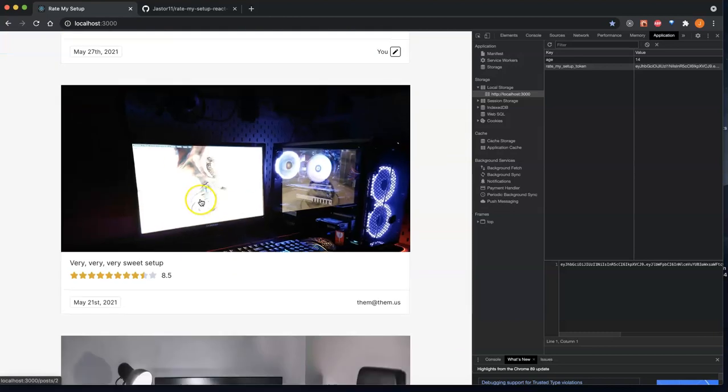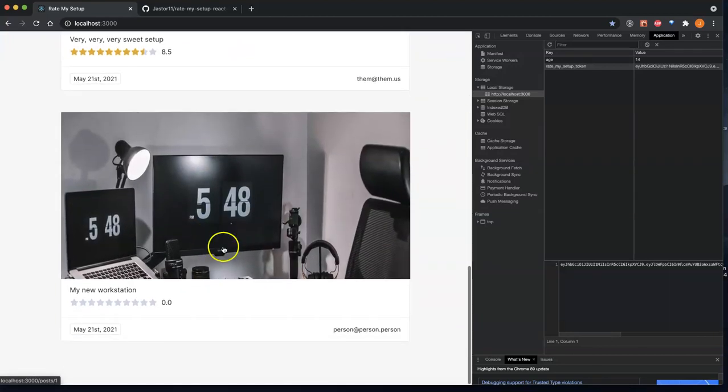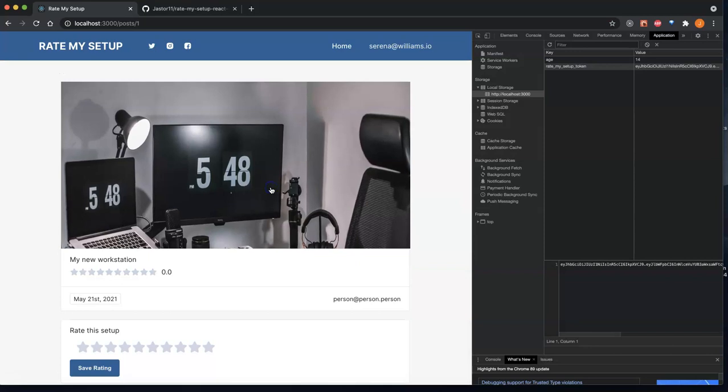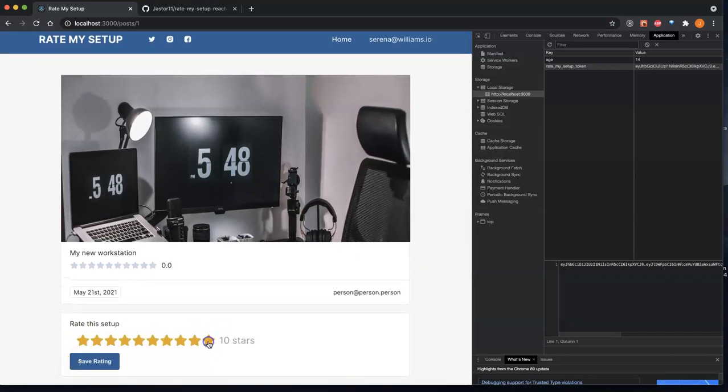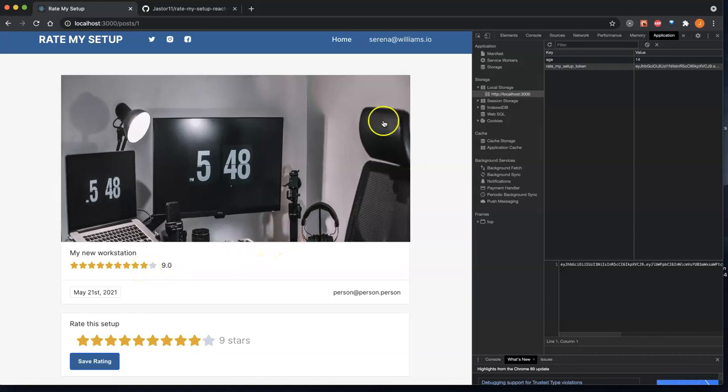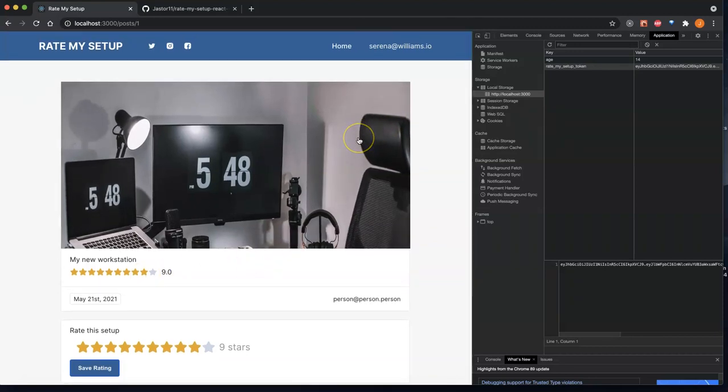Let's open another one. This very, very sweet setup in this new workstation doesn't have any ratings. Let's add one to it. Let's say you deserve a 10 or maybe a 9. Save this rating. Magnificent. And it works. So last but not least, let's make sure now that we can also sign out the user.